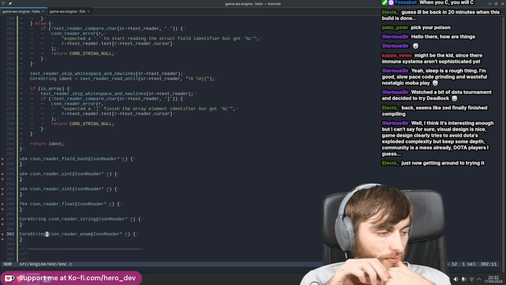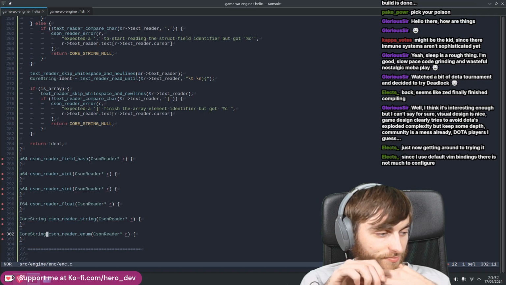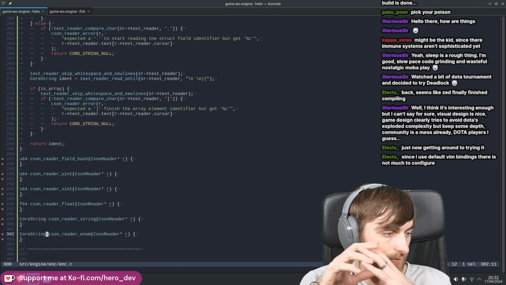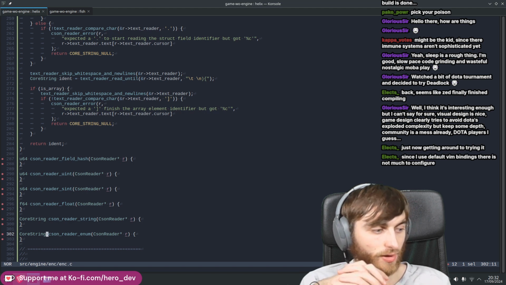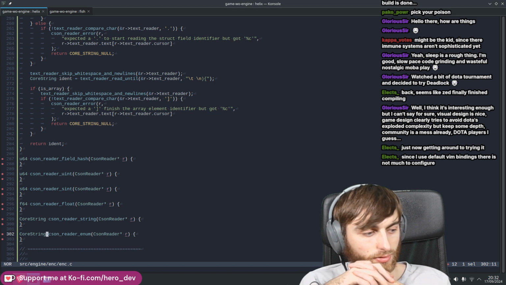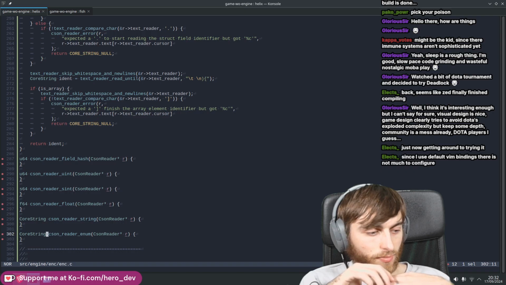Oh, okay, it's run out. Fair play. See if we compile it from source. Well, I think it's interesting enough, but I can't say for sure. Visual design is nice. Game design clearly tries to avoid Dota's exploded complexity, but keeps some depth. Community is a mess already. Dirt players, I guess, right?